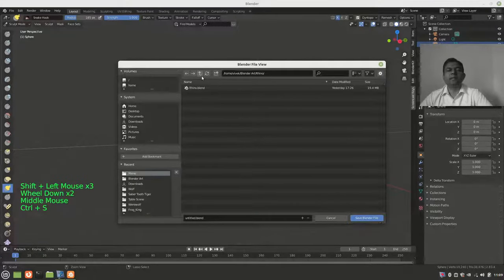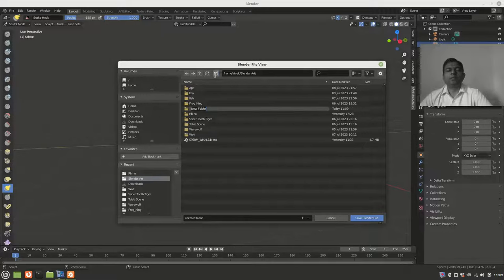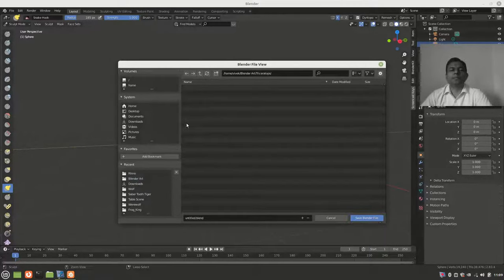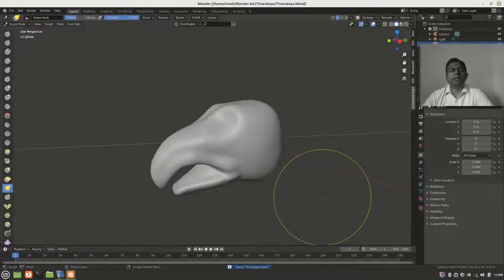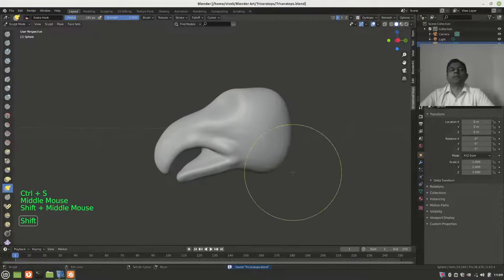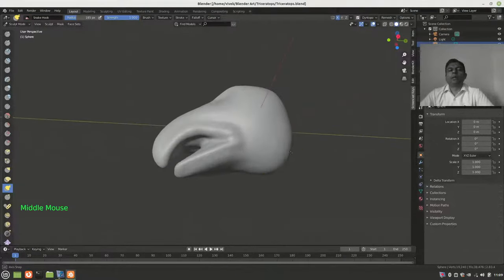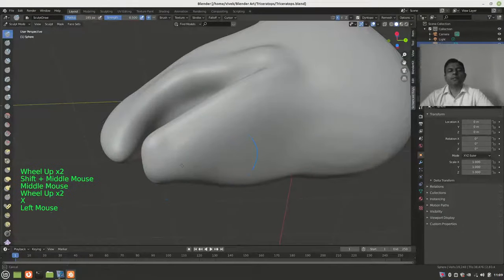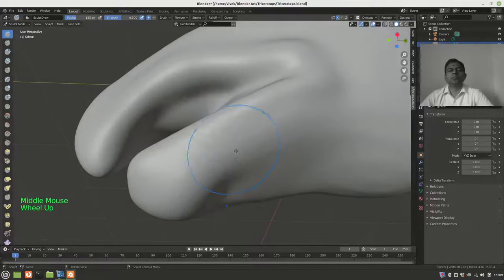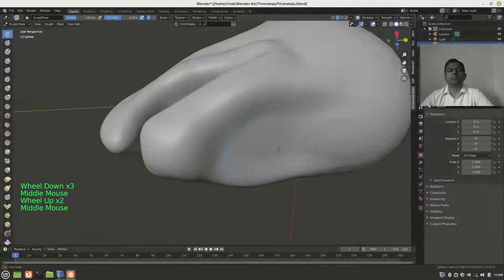Control S, let us save it in a folder. We have a folder over here called Triceratops. So we'll save the blend file, Triceratops, Control S, keep saving your progress. And X for the draw brush.